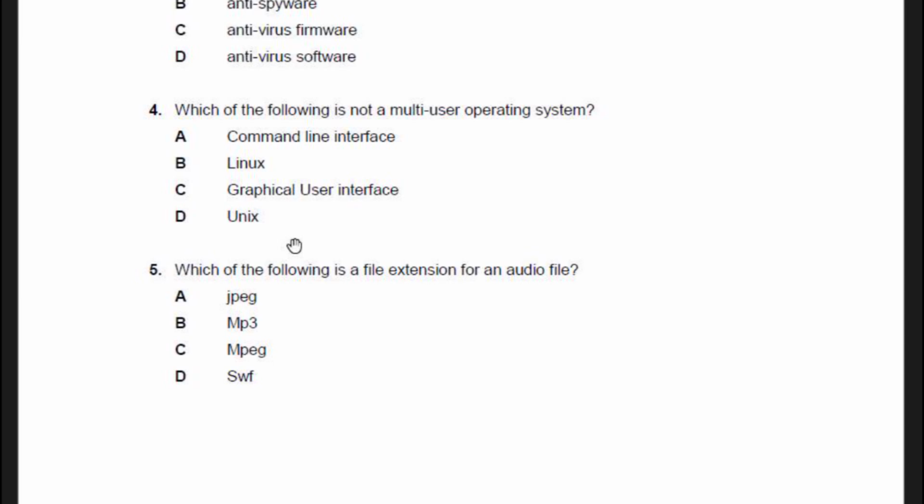Which of the following is not a multi-user operating system? Which of the following is not an example of a multi-user operating system? So we have a command line interface, Linux, graphical user interface, and Unix. For this one, I'm not going to lie to you. I'm not quite sure of the answer. If you know the answer, please leave it in the comment section. I would love to hear it.